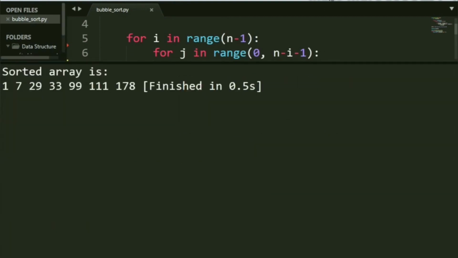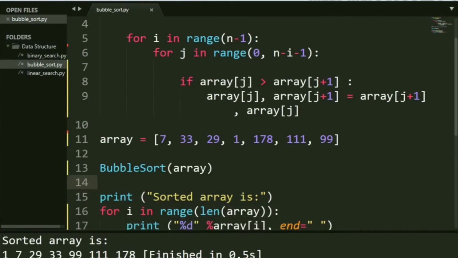Okay, so here's your sorted array. It's all nice and in the ascending order, right? What if you wanted it in the descending order? You would only basically have to change this condition. That is, it'll go from greater to the least number.